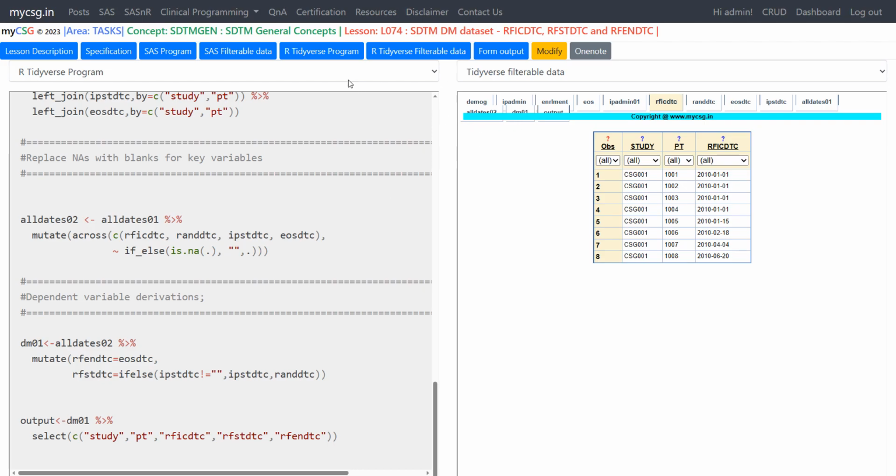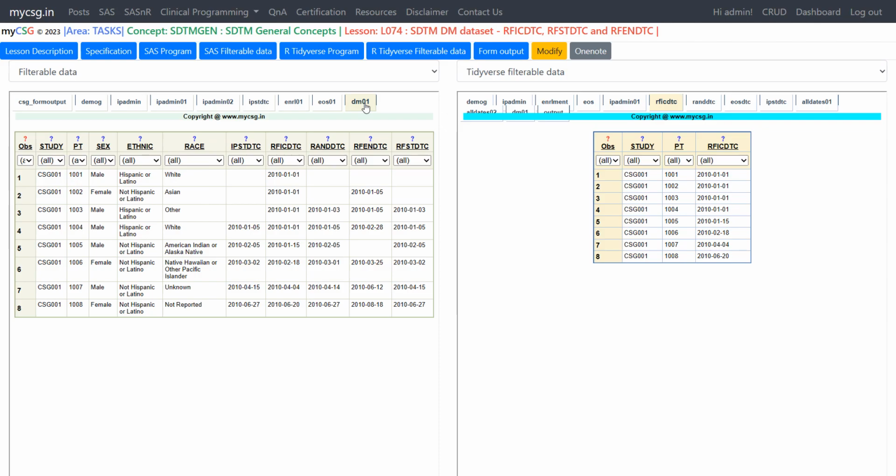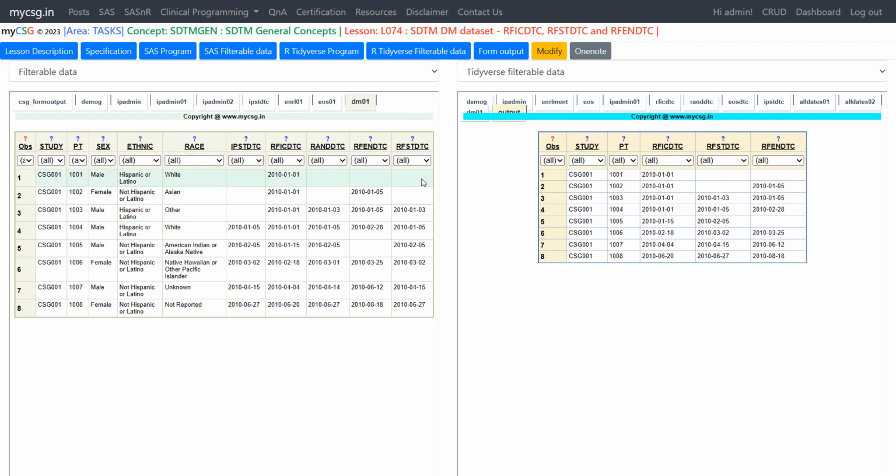So let us take a quick look at the output generated. Did I not save the output? That's fine. I think we'll have all the required variables in DM01 itself. Let's cross check that way. So let's see the RFICDTC variable in the output for these subjects. For the first 2 subjects it is missing, and for all the other subjects we have it populated. For the third subject it is 3rd Jan and 5th Jan, 25th Feb, 2nd March, 15th April, 27th June.